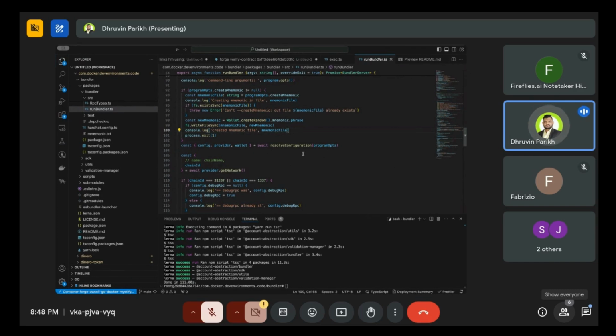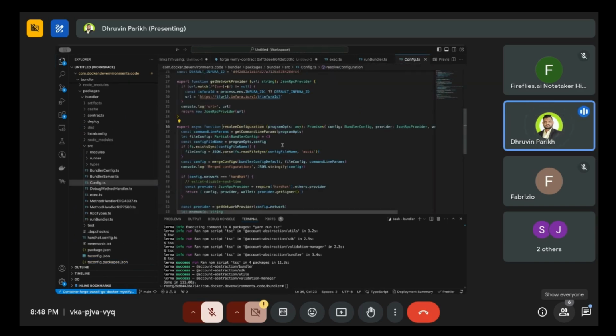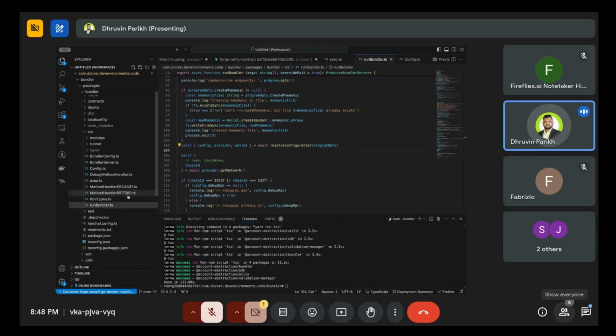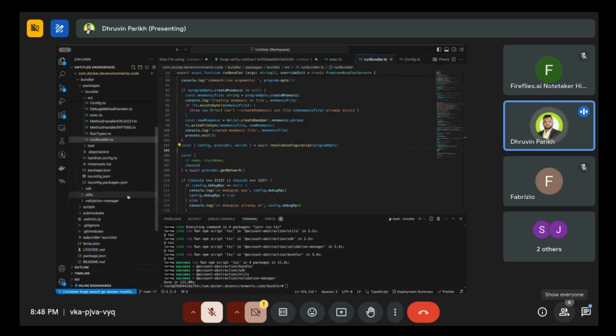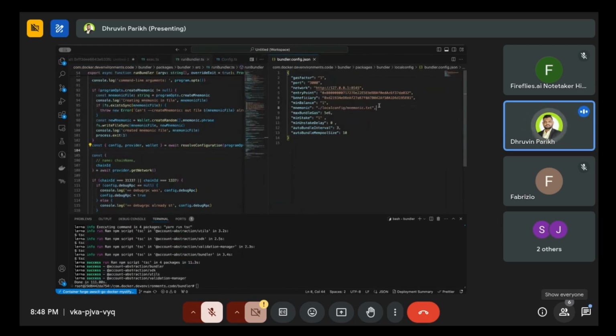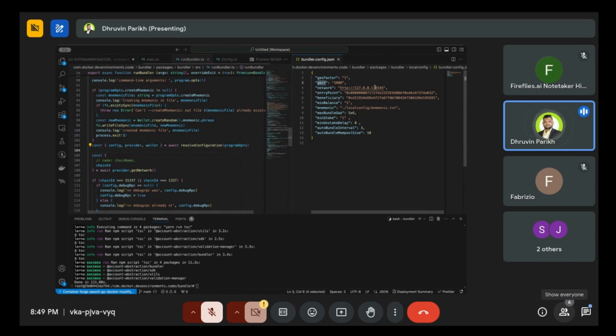So what it's doing is it is now grabbing the config, provider, and wallet from here. Depending on the program options which we have given, we'll grab that. Another source of grabbing the configuration is the config file, which is bundler.config.json. So everything like gas factor, on which port you would like to run, and at what address you will be able to access the chain.